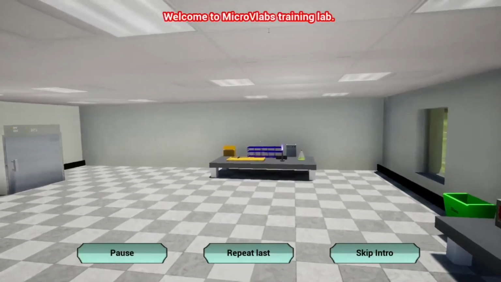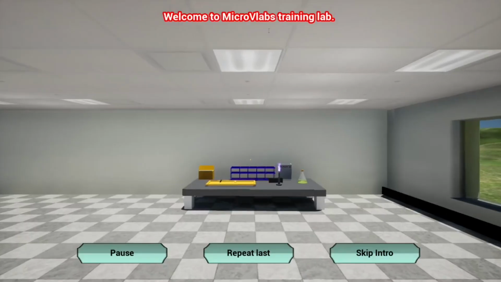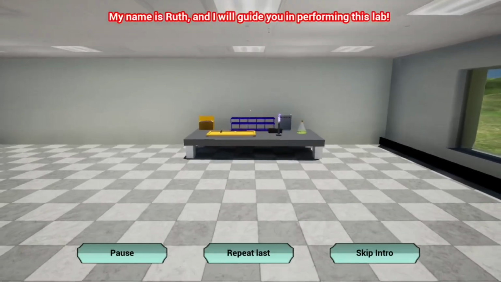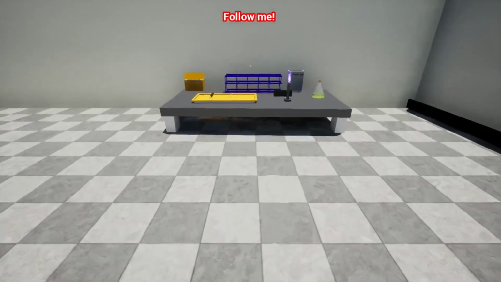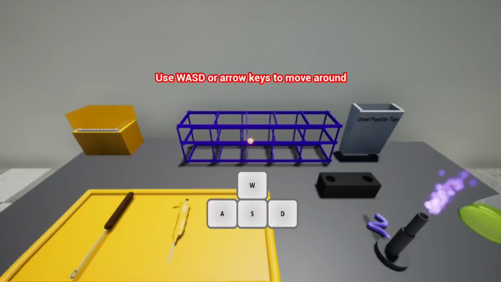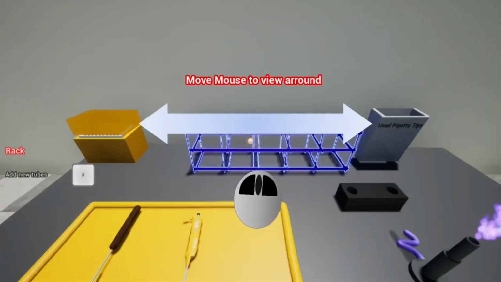Welcome to Let's start. MicroVlabs training lab. My name is Ruth, and I will guide you in performing this lab. Let's start by learning basic controls. Well, let's start by learning basic controls. Follow me. Use the WASD or arrow keys to move around. So you can use the WASD Excellent. or the arrow keys to Use move the mouse to around.